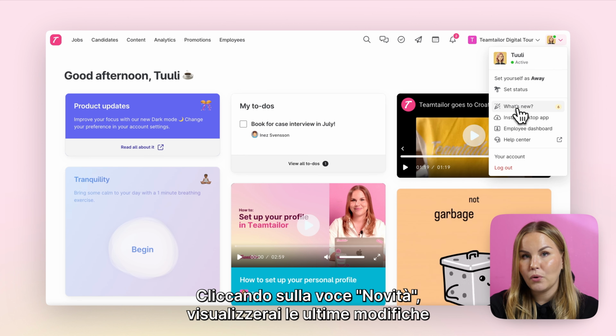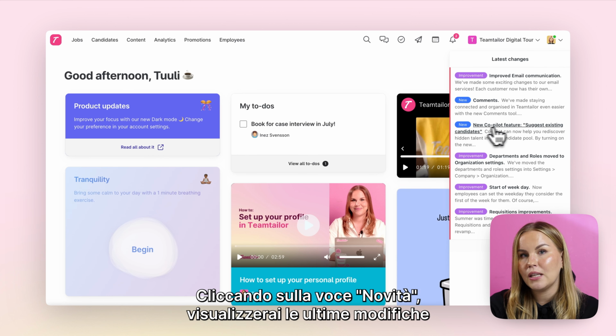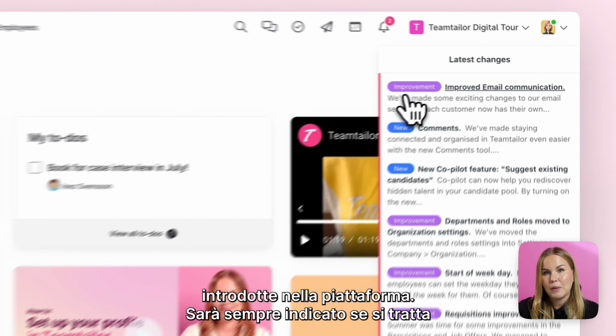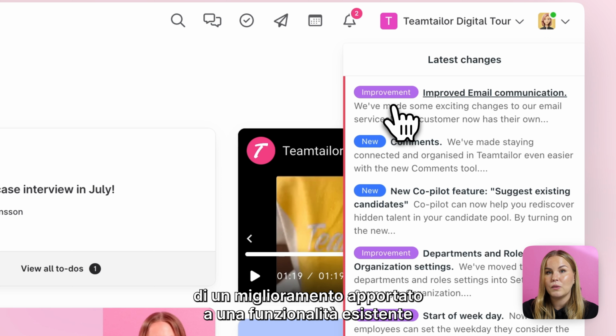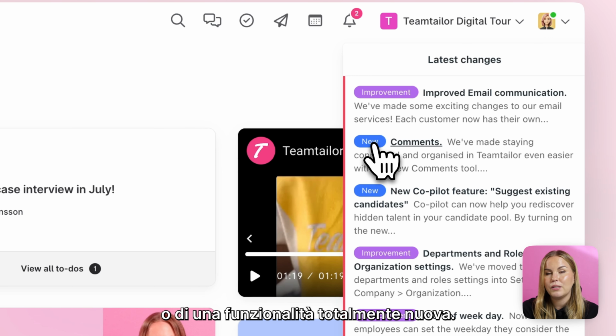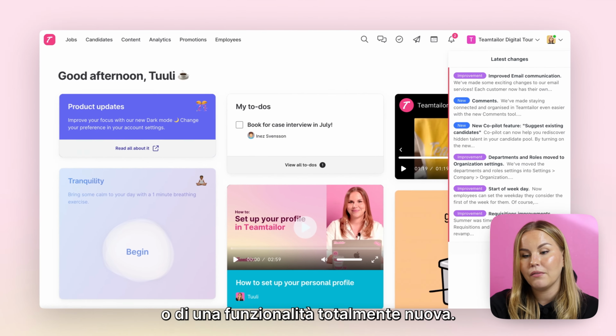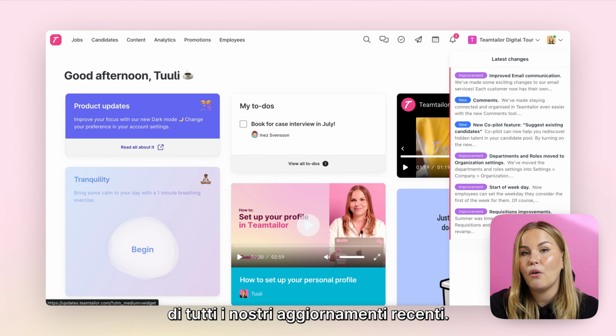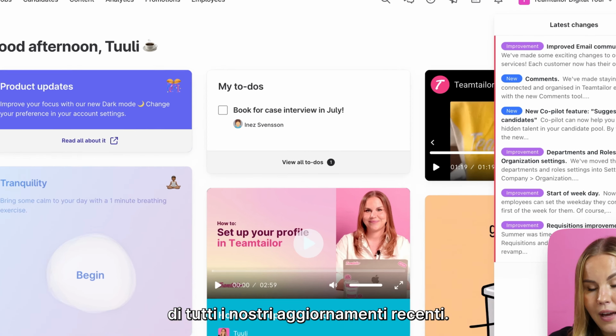When you click on the What's New button, you will be able to see the latest changes that we have had to the platform, and it's always going to be indicated whether it's an improvement to an existing feature or whether it's a completely new feature that we have. You can also from here easily navigate to a summary of all of the recent updates that we have had.